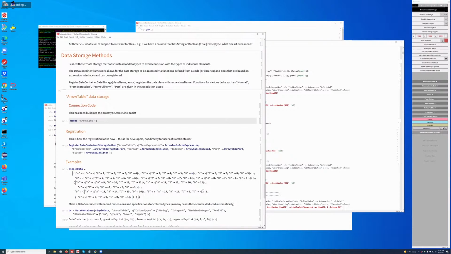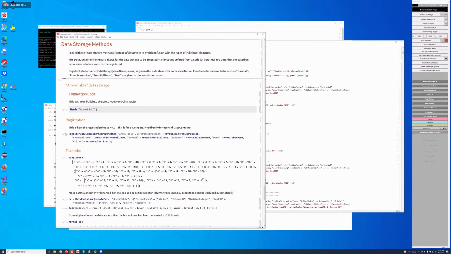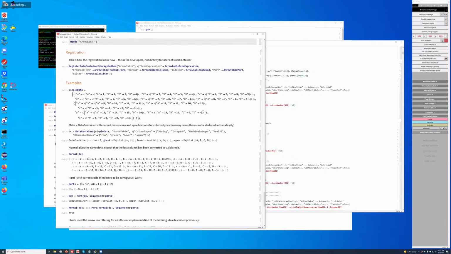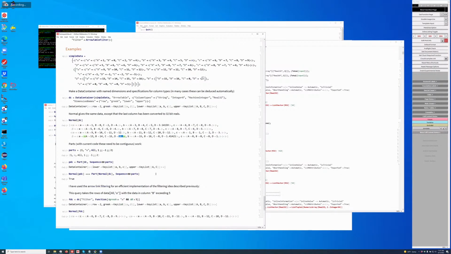Okay. So we load the arrow link code. That actually includes this registration command. So this just works, and then we can set up a simple data which works with the arrow types, and I've given names. Then we can do the normal, and it's exactly like the original, except it's converted everything to floating point. Not surprisingly.